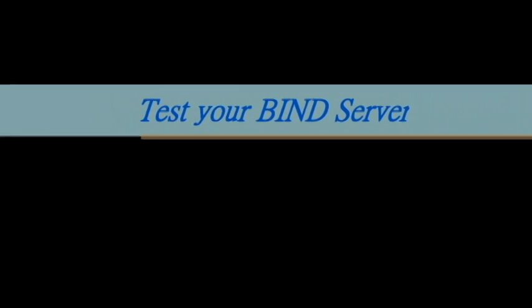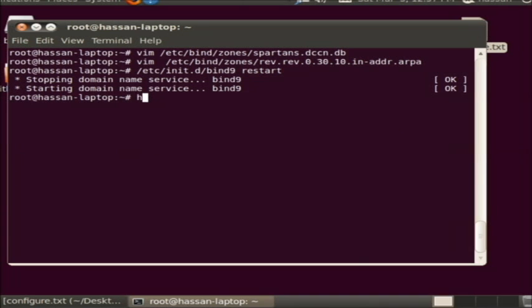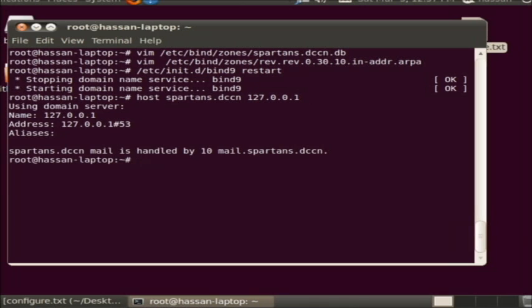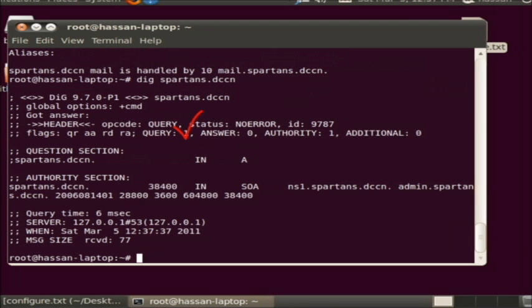The next step is to test your bind server. You can test your bind server using the host command, like host spartans.dccn 127.0.0.1. So the reply we are getting is telling us that we are using our own DNS server. Now let's dig the domain we have just created, dig spartans.dccn. Here we have got the reply. The status is no error, which means our request has been handled successfully.